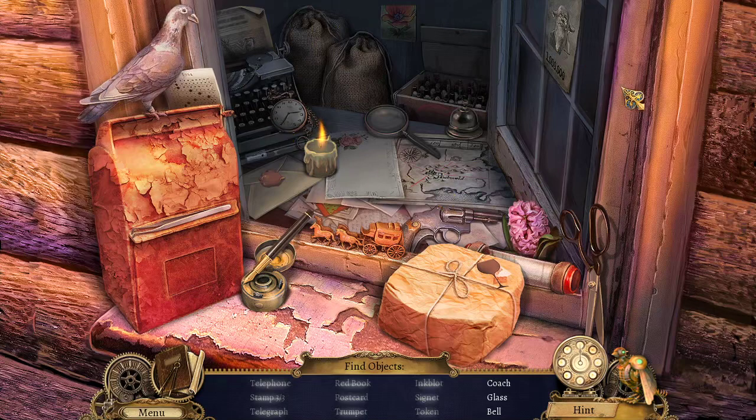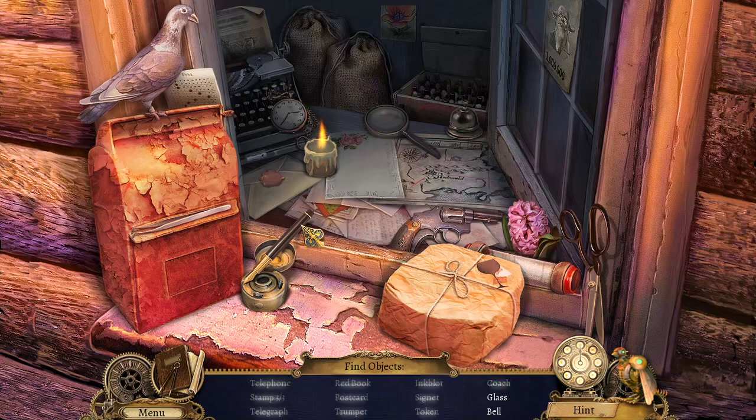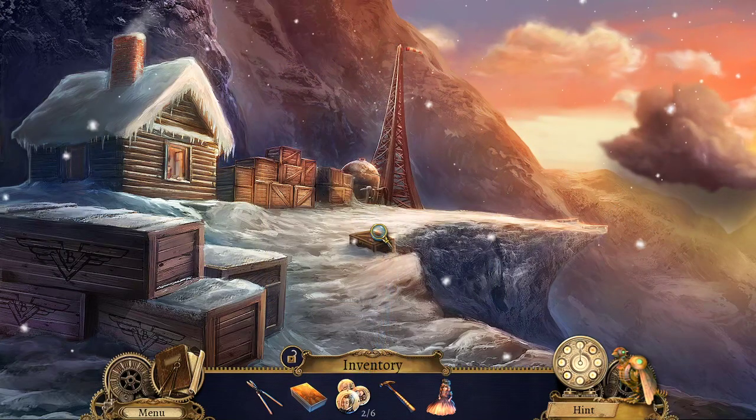This is a pretty simple scene. Not a whole lot going on. Coach. Glass. So, is this glass? No, that's the glass. Just a symbol. And a bell. Church door token.